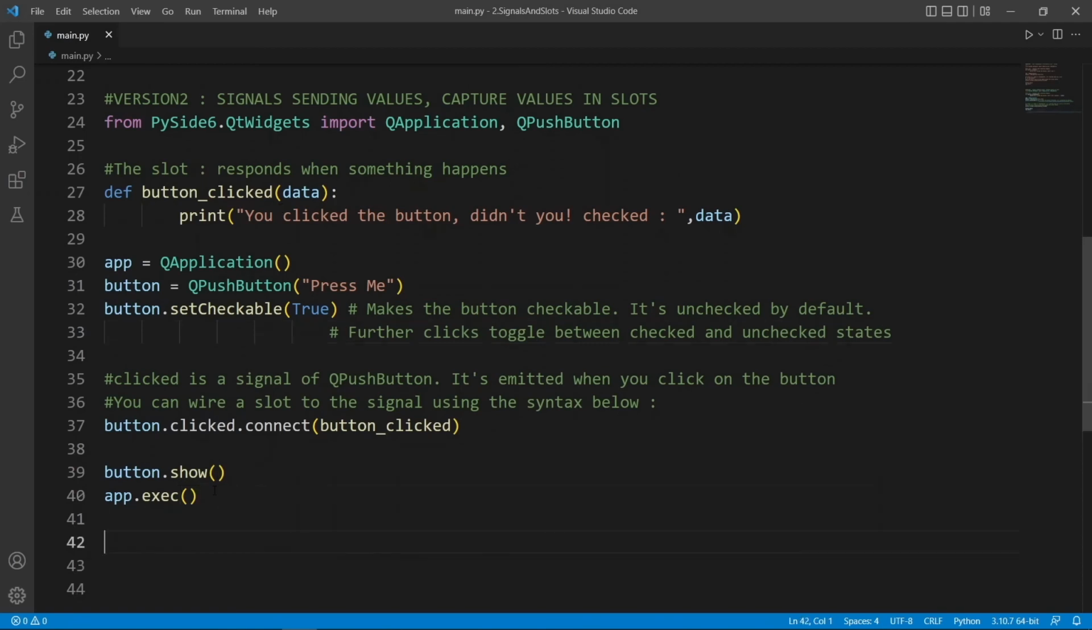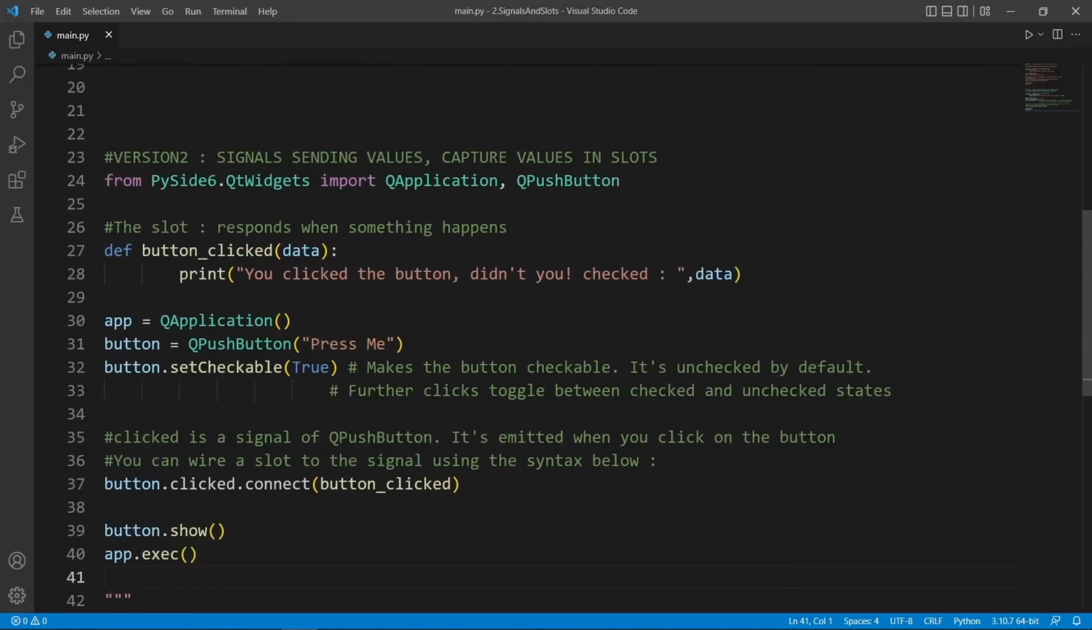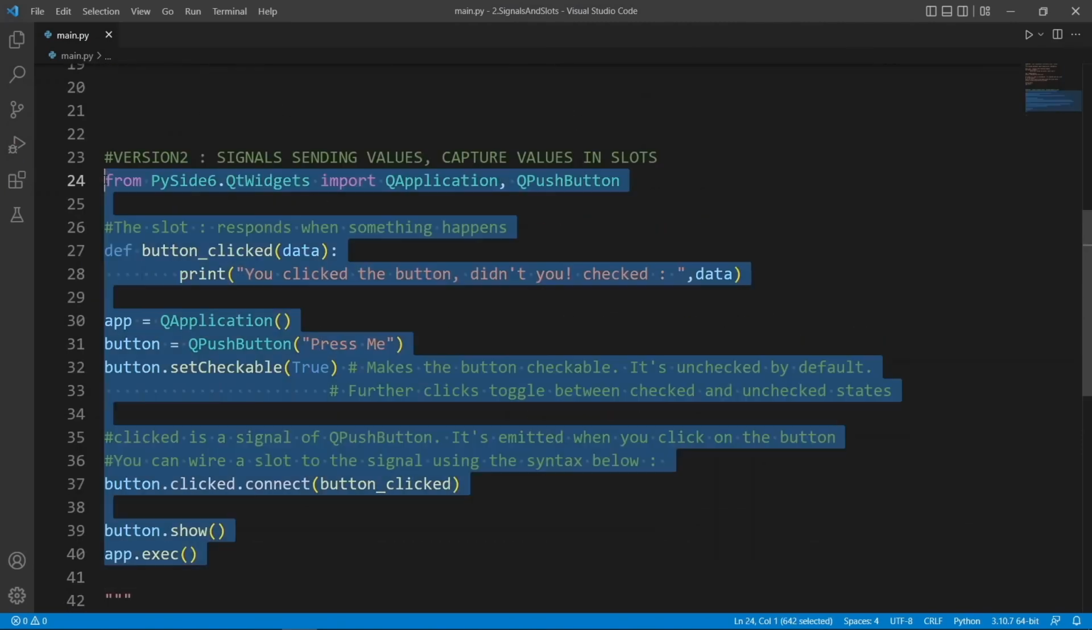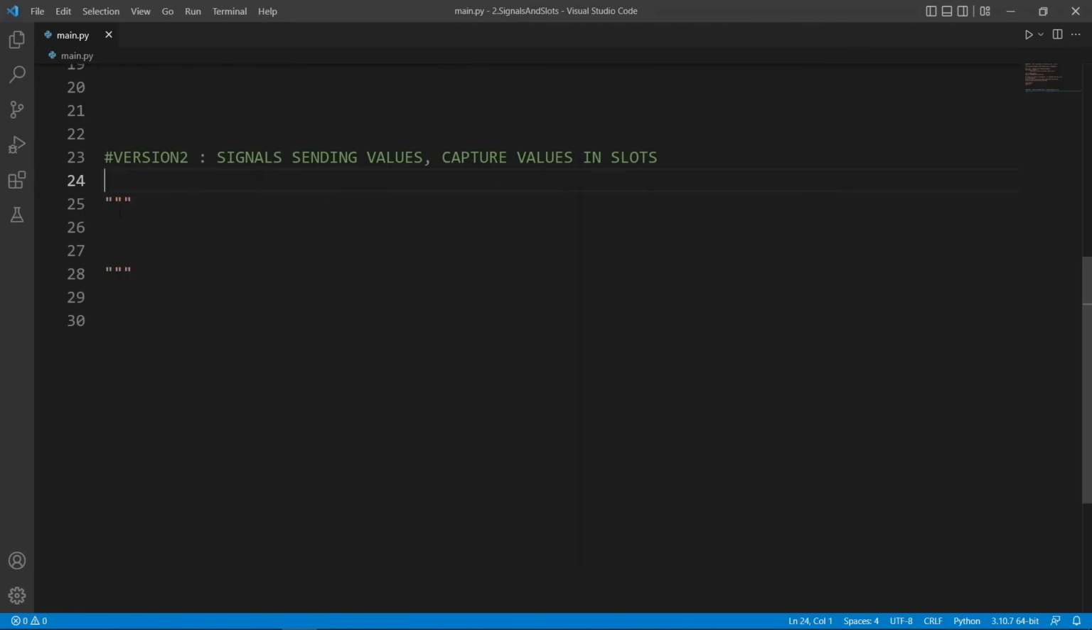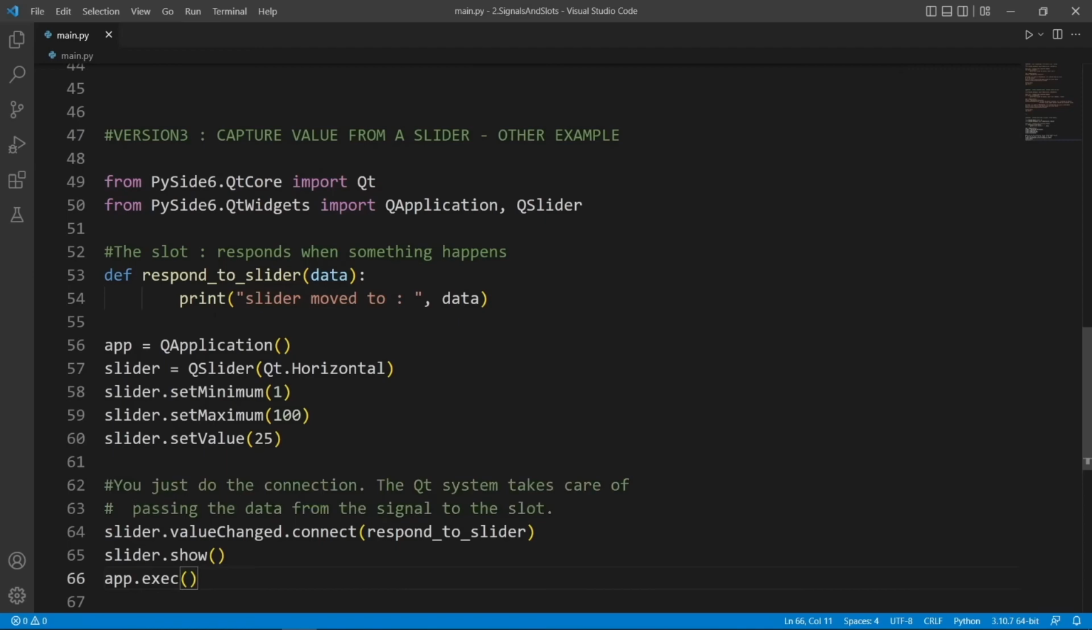Let's comment this out and give you another example using a slider, because that's a bit more interesting. So let's put our code in the comment block here, and we can go down below and put in our code.